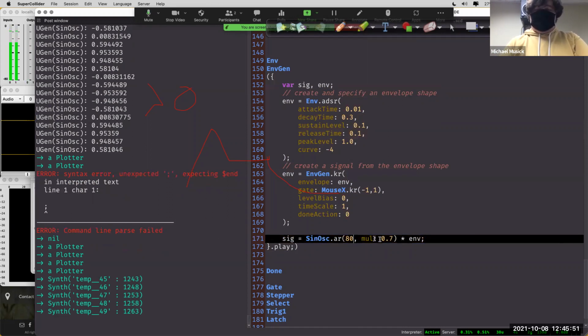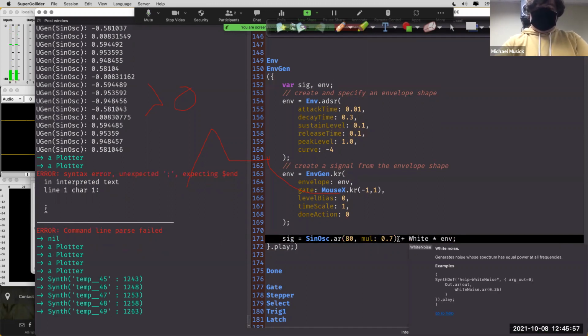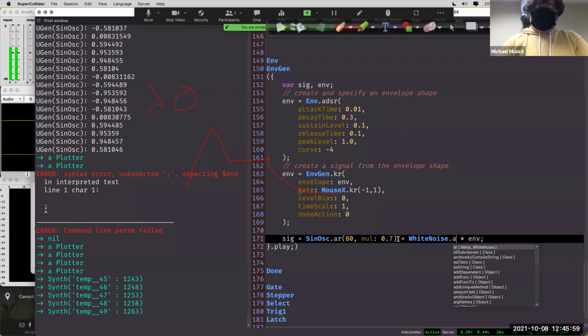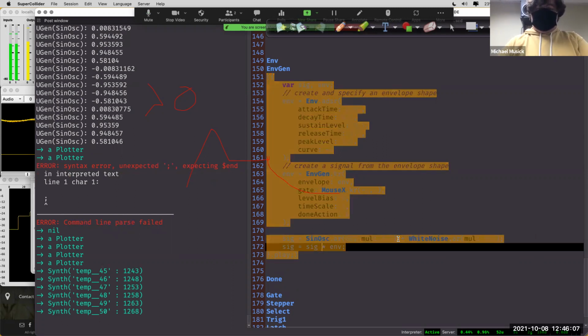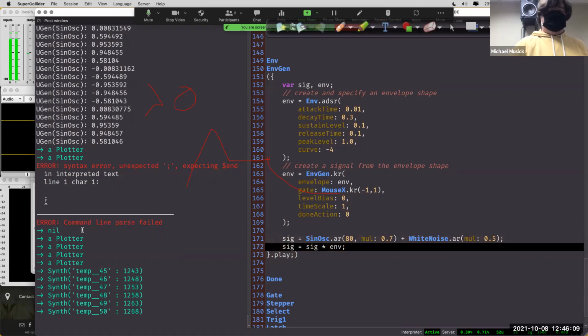And then also if we did something more like sig plus WhiteNoise.ar, we'll do a different 5. Yeah, you need to filter that white noise a little bit, but you can start to hear it. Sorry, Jared.